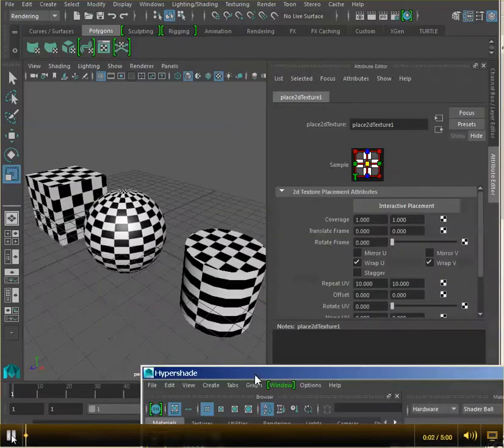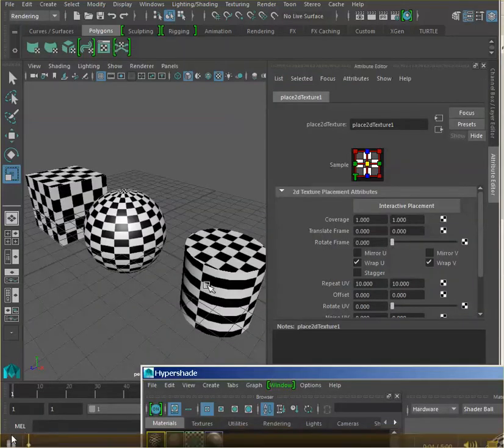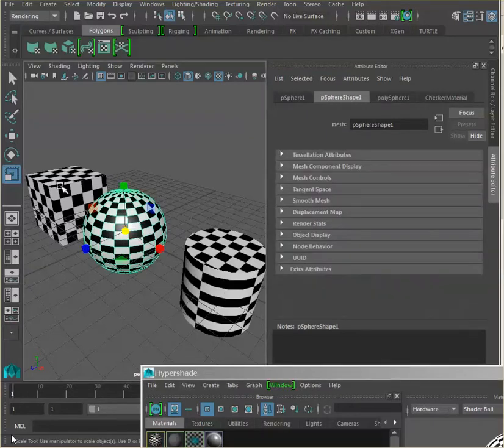Okay, so now you see that when we tiled it 10 times, we repeated the UV coordinates 10 times, like we did here. You see that there's better distribution on the UVs, so the texture is repeated many more times. There are a few things that we need to work with here with the cylinder, but the sphere looks pretty decent, and so does the box, okay?